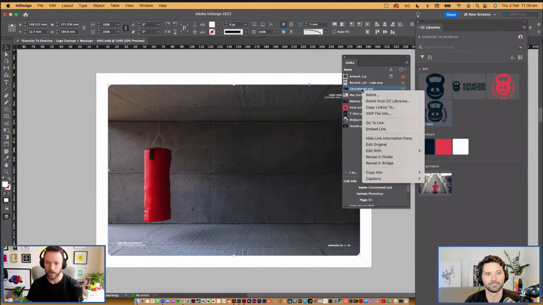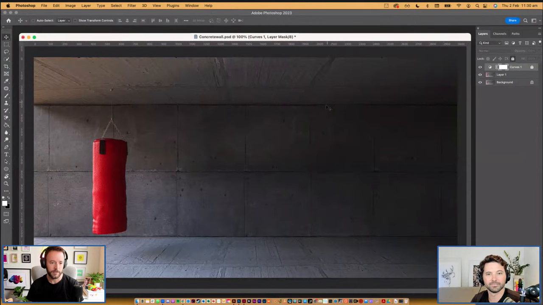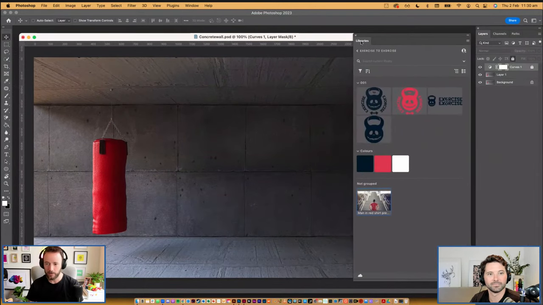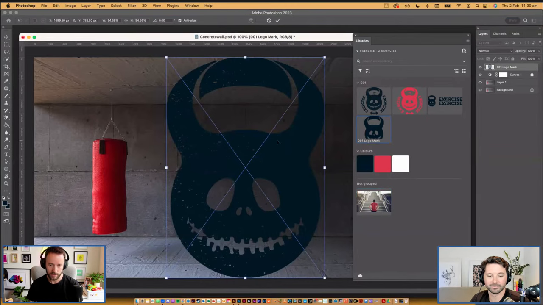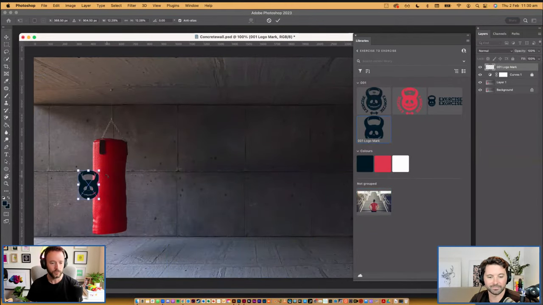Okay, so if you right click on our links panel and go edit original, this will open up Photoshop and it'll open up that file so that when I make changes to this and I save it, it'll pull through into InDesign. As before, in our libraries panel in Photoshop, we can now pull that design through onto our canvas. So if I do the punching bag first, I'm going to drag our iconized version of this over to the design. I'm going to put it in place as best as I can.